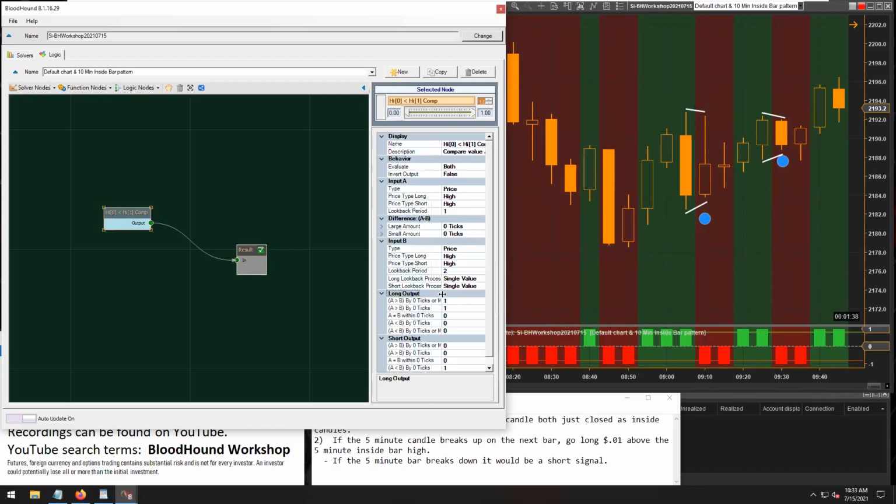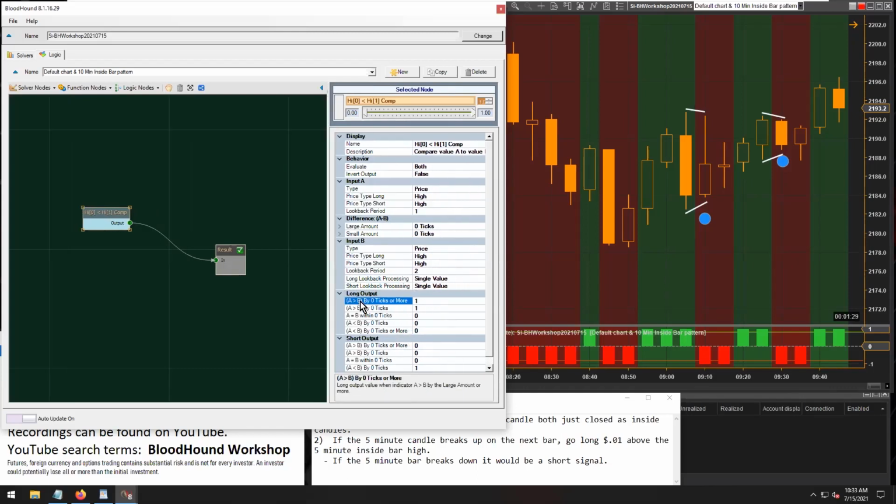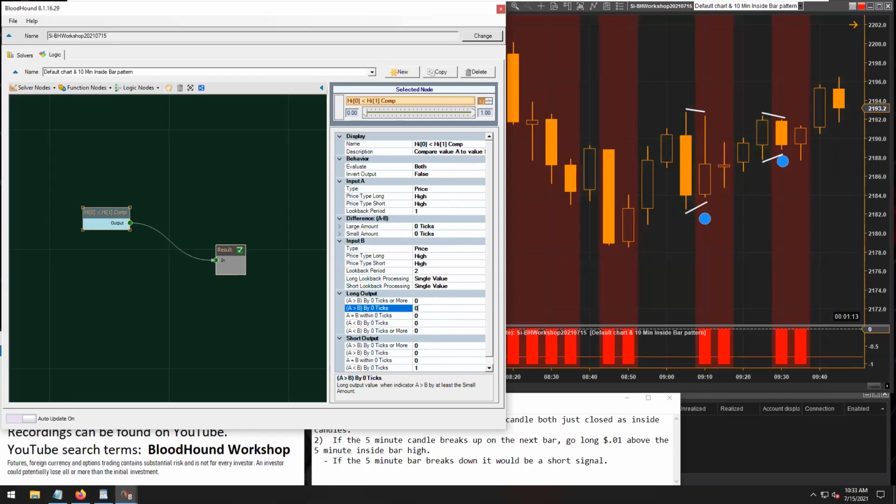And for the outputs here, we don't want A to be greater than B, right? As I put in the name, we want A to be less than B. So this is the output that we want. So I'm going to turn the long output off here and use the A less than B output there.